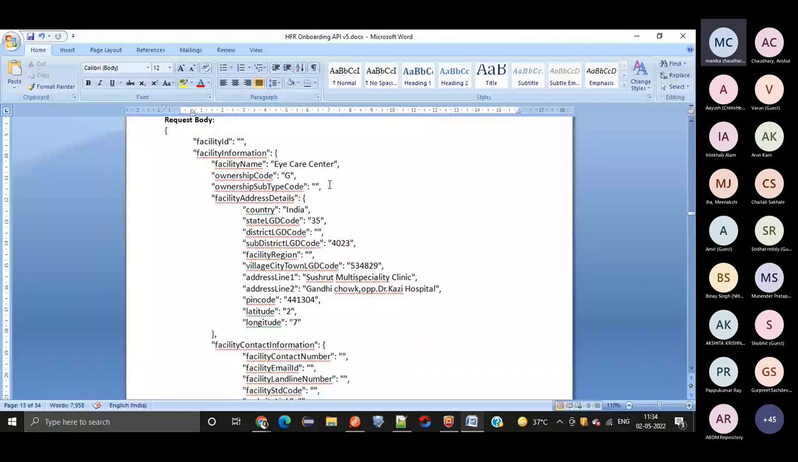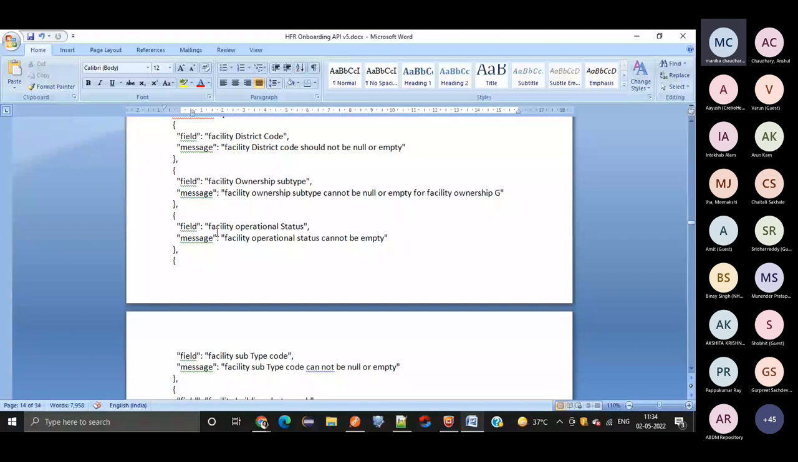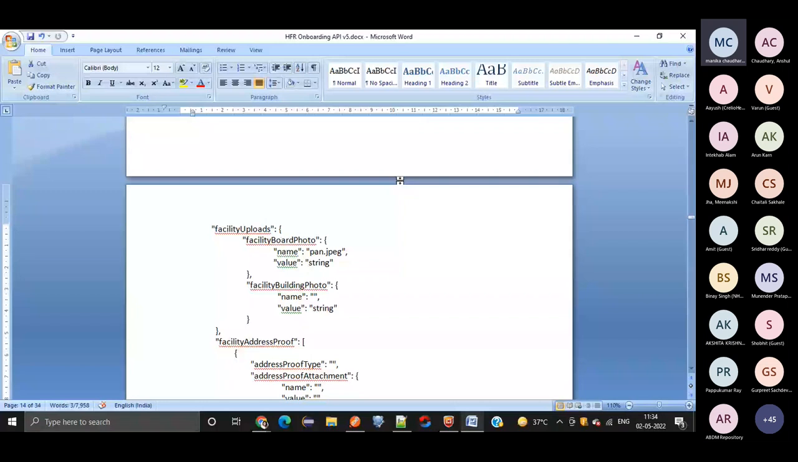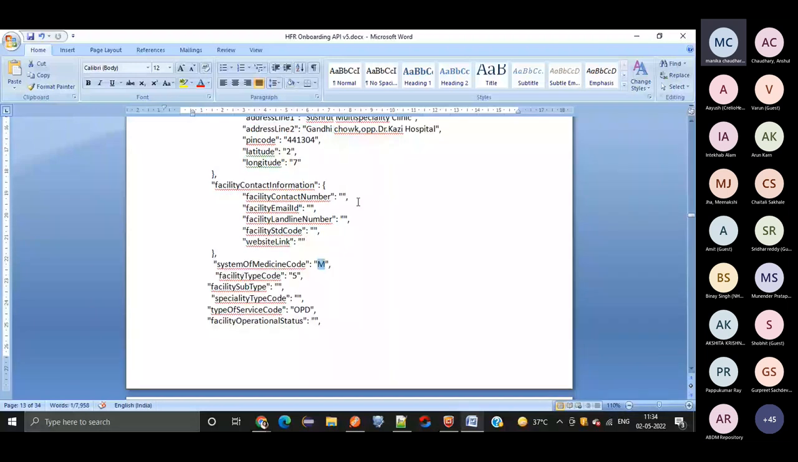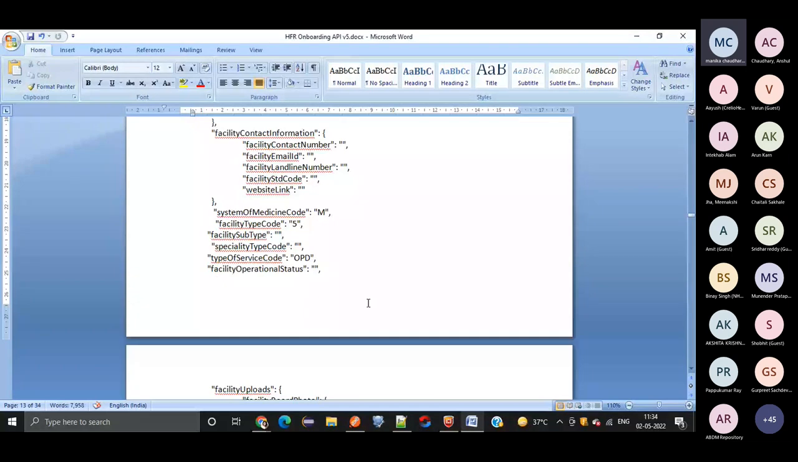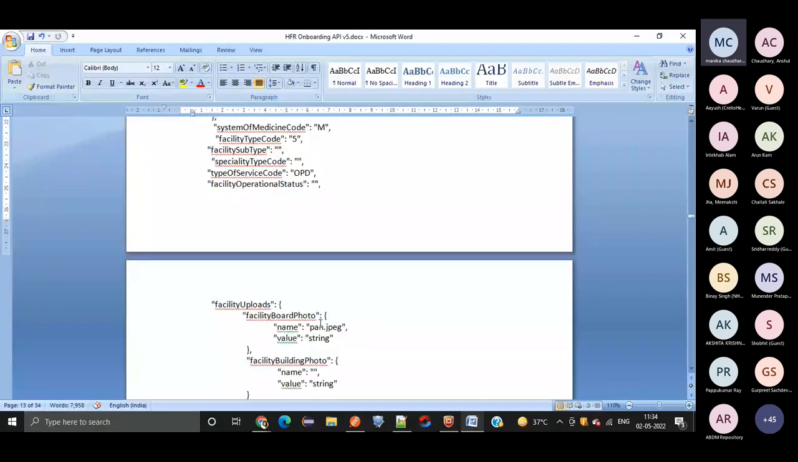Next, similarly, we have facility operational status. Now it cannot be null or empty. Again, along with null or empty, you need to make sure that you provide a valid value. Valid in the sense whether it should be a master value or a particular format is being followed. So, in that sense, I cannot provide longitude any value above 180 or below minus 180. So facility operational status cannot be null or empty. It should belong to any of the master set values that we have provided under the utilities tab.